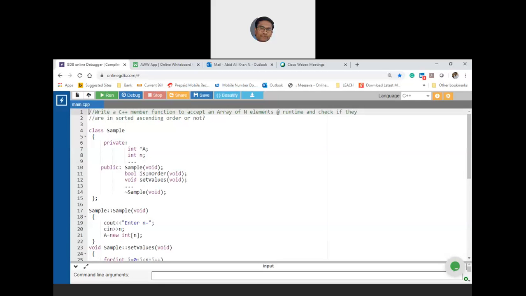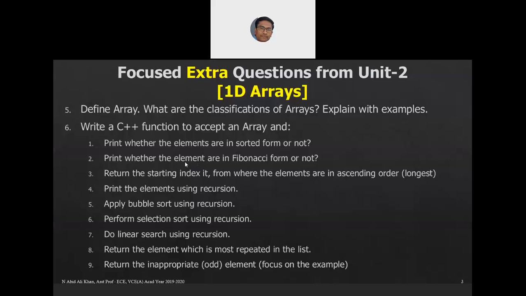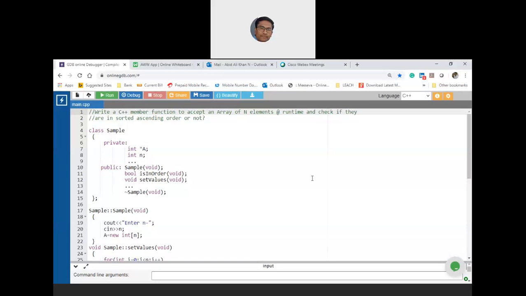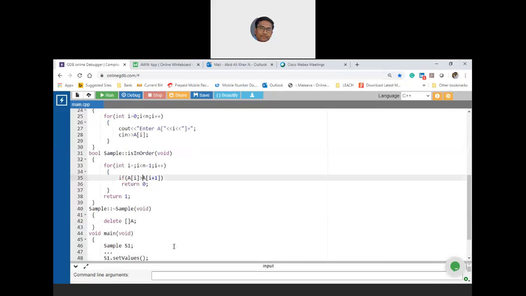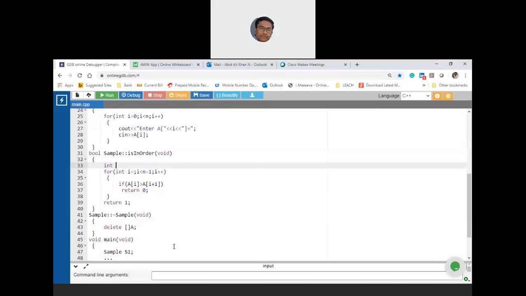Yes, sir. Okay, fine. Next, let us assume you are asked to check whether all the elements are in Fibonacci form or not. Same thing. What do you mean by Fibonacci form? In Fibonacci form, the third element has to be the sum of the first and second elements. So only the isInOrder logic will change. In isInOrder, you take two variables, first is equal to initially a of 0, then second is equal to initially a of 1.